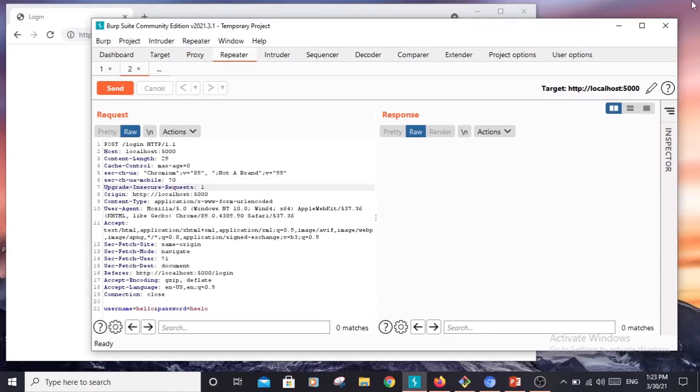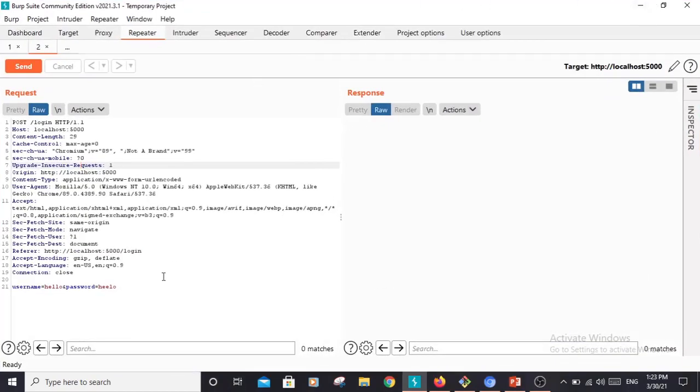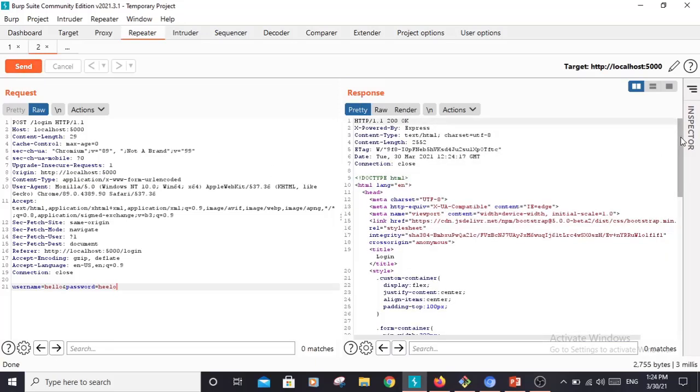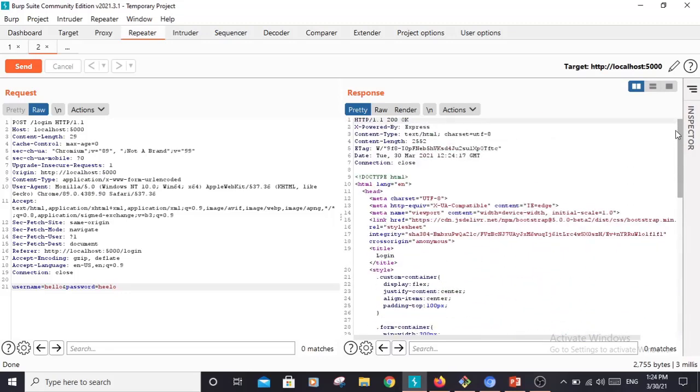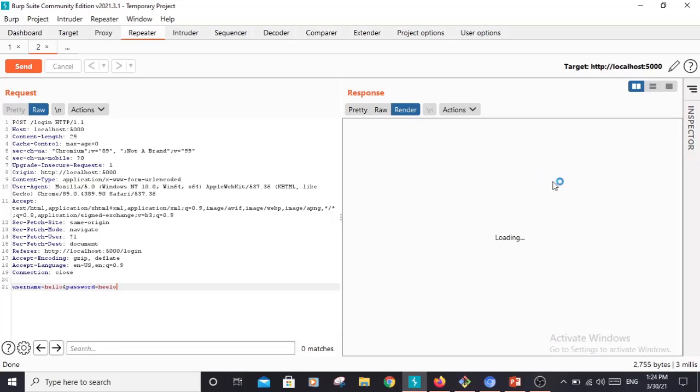And what the repeater is, let me just maximize this. Instead of having to do the exact same thing every time, intercepting the request with different values, you can just send the request here to the repeater, and then you can change the values and send the request, and you get the response on the right side where it says response. So if we send the exact same request, as you can see, we have the response, and you can also render the response if you just click render, so you can see the HTML being rendered right here as you would see it if you are using a browser.